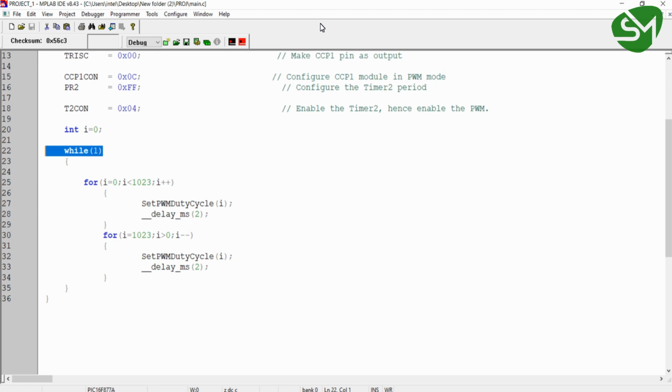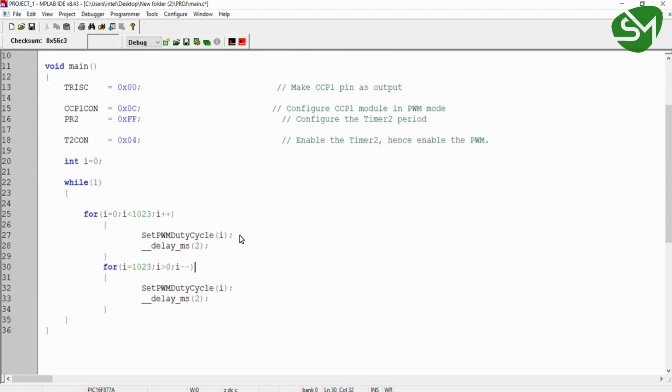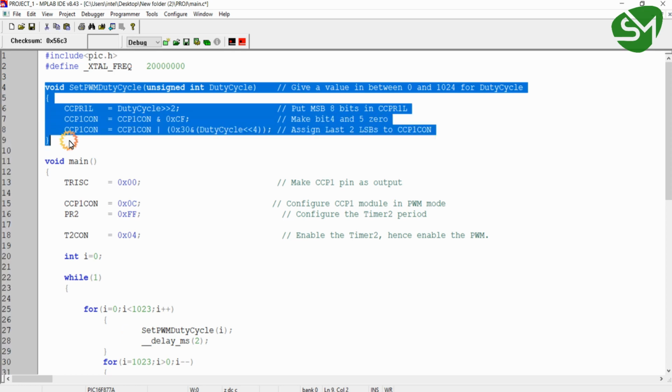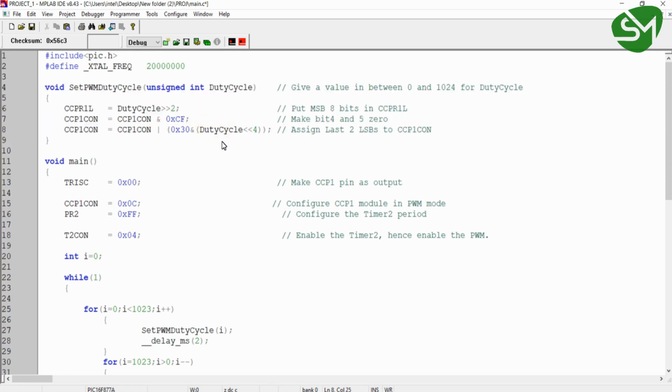So this is the logic of our program. And now let's try to understand the programming lines available in the setPWMDutyCycle function. Here we are just doing two things. One is we are storing the MSB 8 bits of the 10 bit duty cycle value to the CCPR1L register, and we are storing the LSB 2 bits of the 10 bit duty cycle value to the 4th and 5th bit of the CCP1CON register. So these are the two processes that we are doing using these three lines.